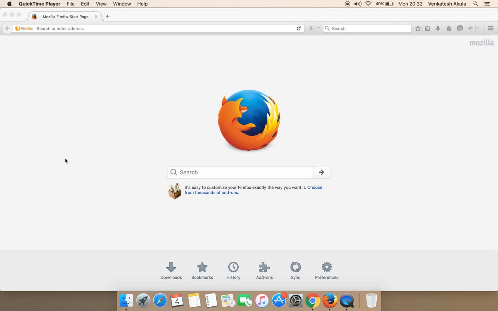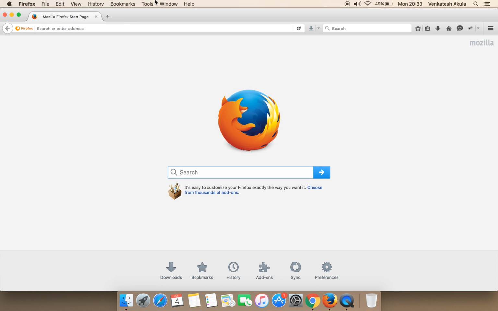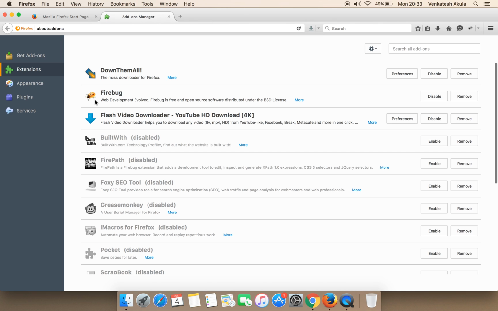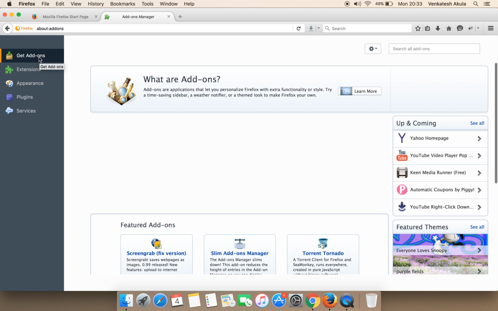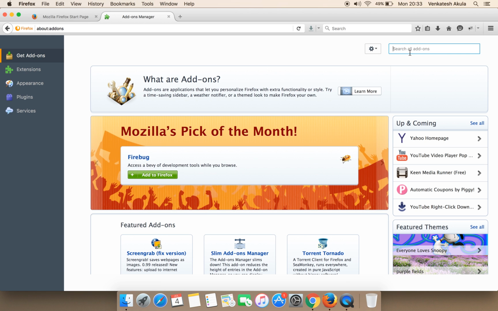In this video, I'm going to show you how to install AdBlock in Firefox browser. To begin with, open Firefox, click on the Tools option in top right corner and hit the Add-ons button. Click on Get Add-ons in left corner and search for AdBlock.